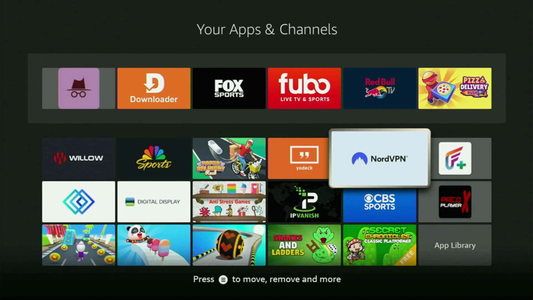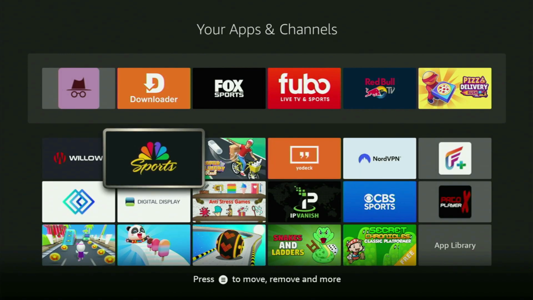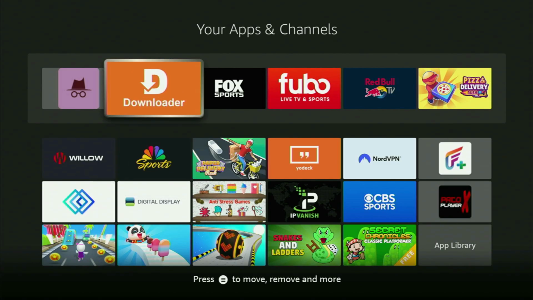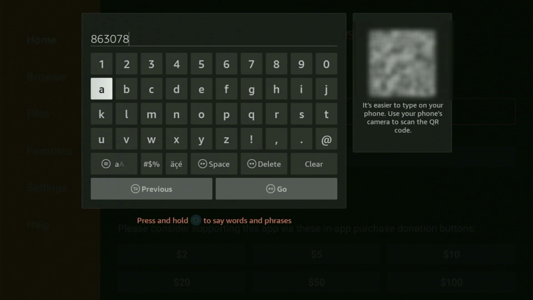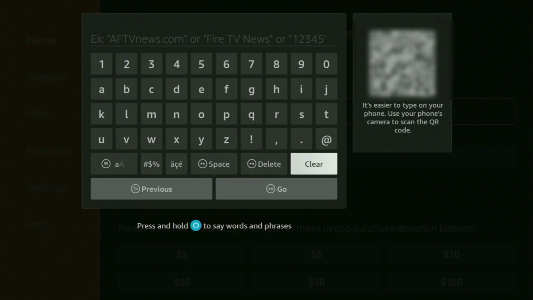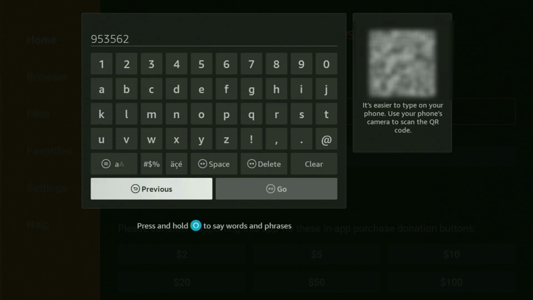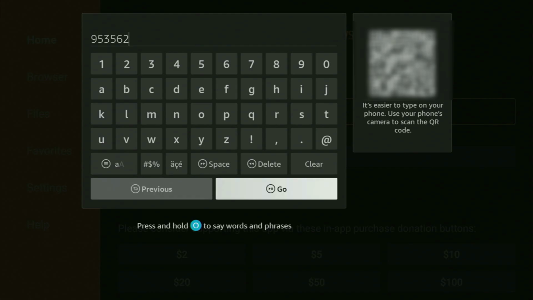And just like that, we just got the first application for you today, but it is definitely not the last one. So we return straight back to Downloader, click on Home again, and erase the previous code, as it is not needed anymore for us now. And now we'll be using even more codes to get more amazing apps to your Fire Stick. So the second code today will be 953562. So once again, 953562. That's the second code we are using today.